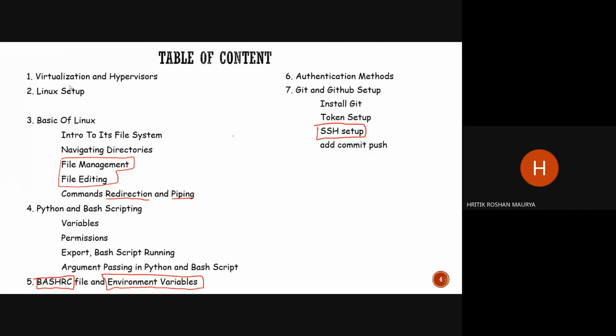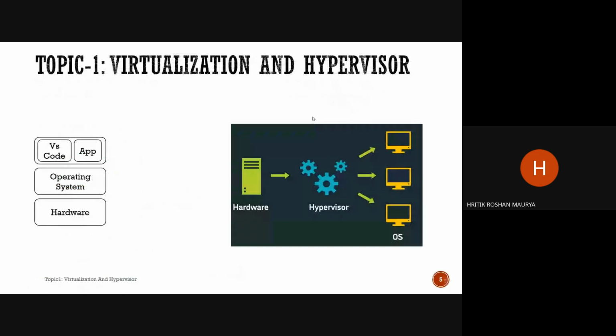Today's main agenda is the Linux setup, which is a little bit different from Windows. So we will try to understand that, and then we will understand the Git part also. Okay. So the first thing is virtualization and hypervisor. Just focus on the first part, this part.